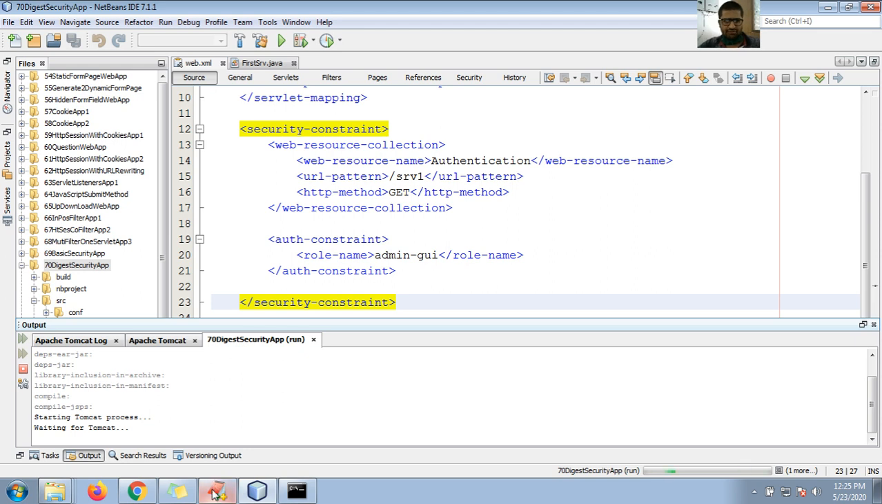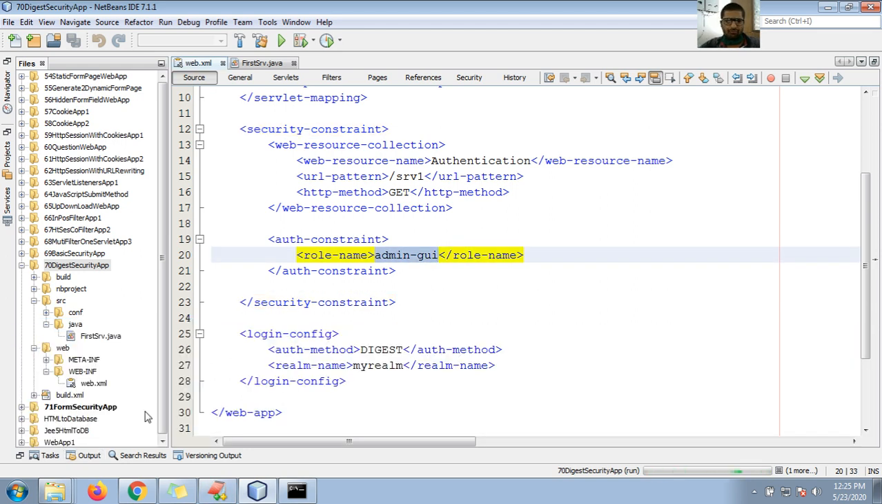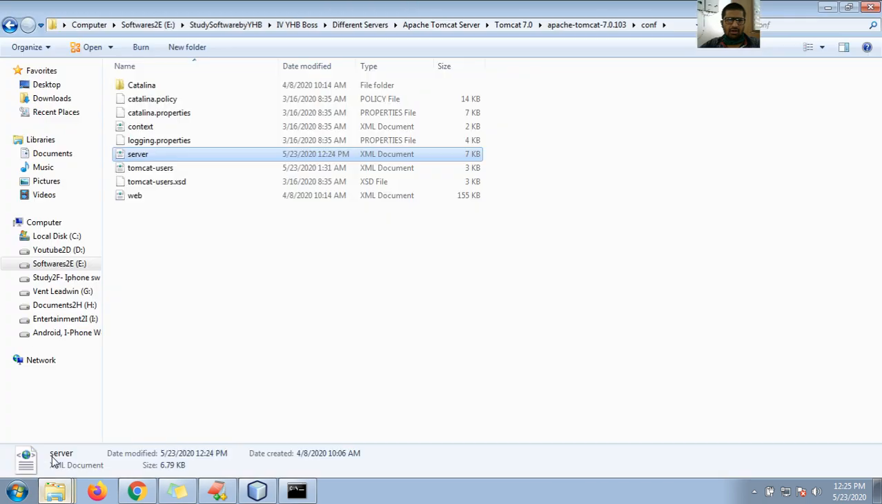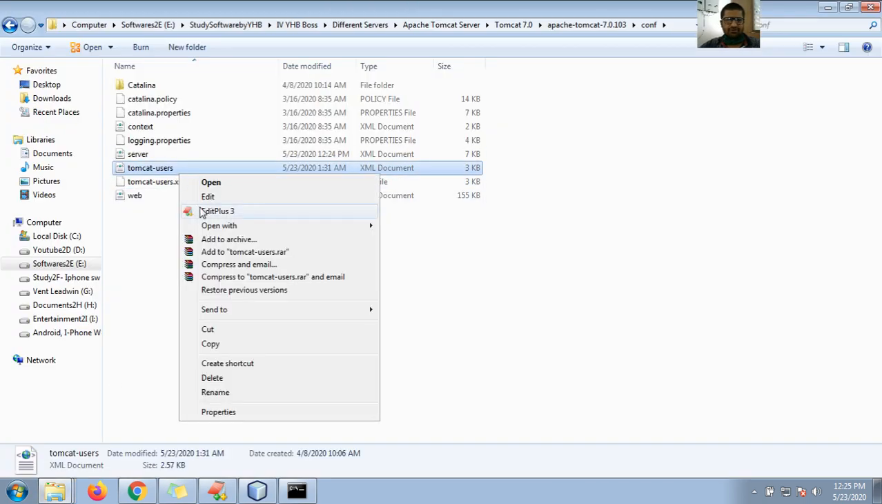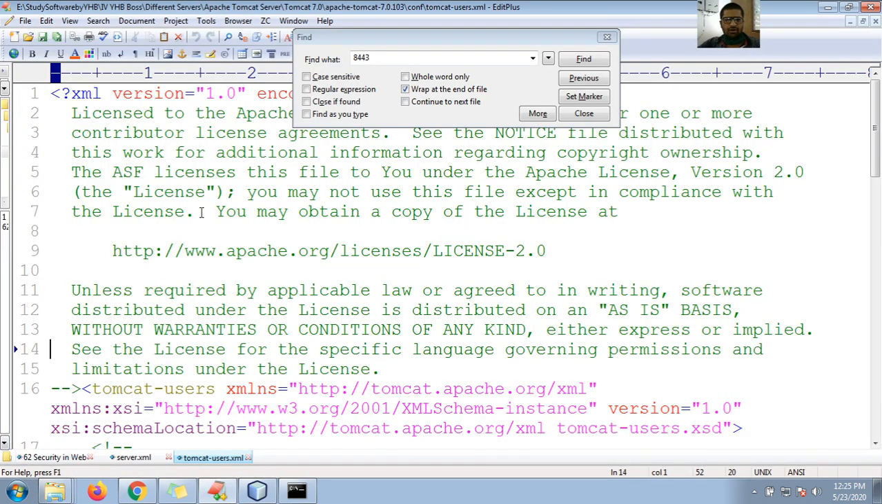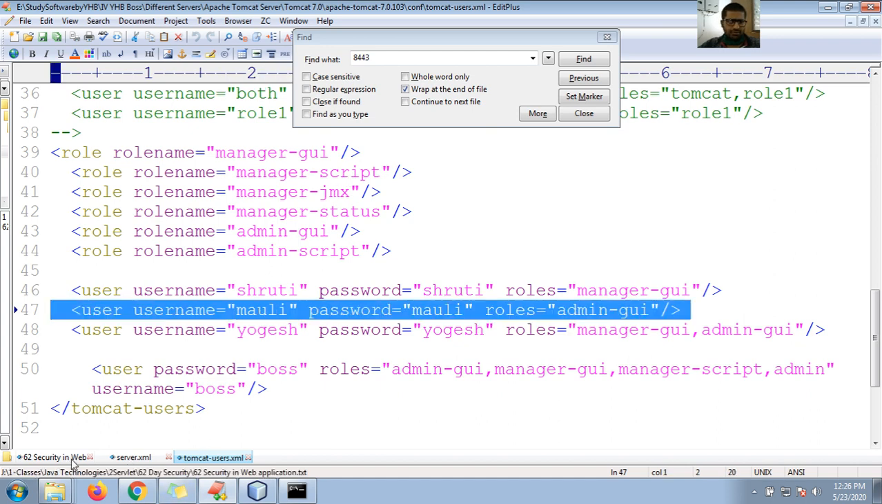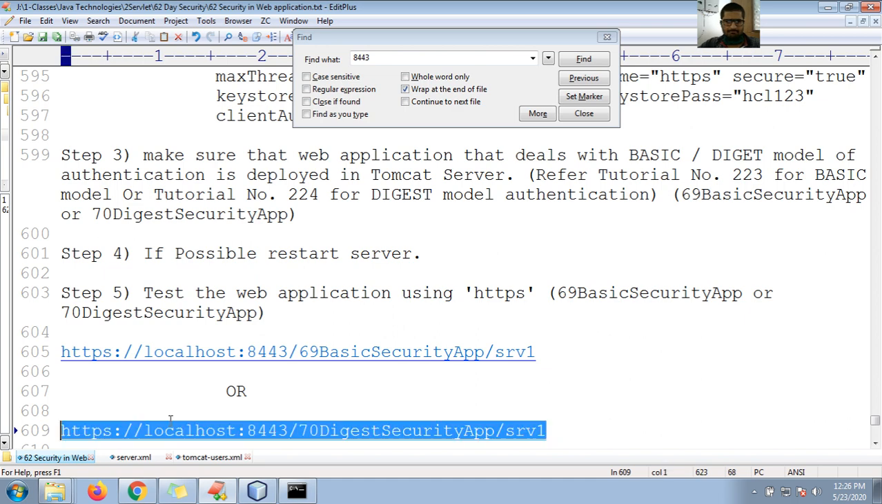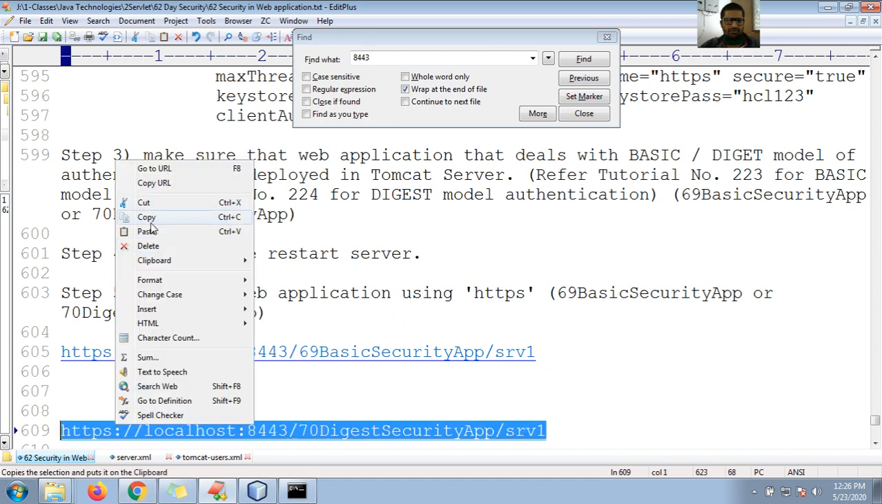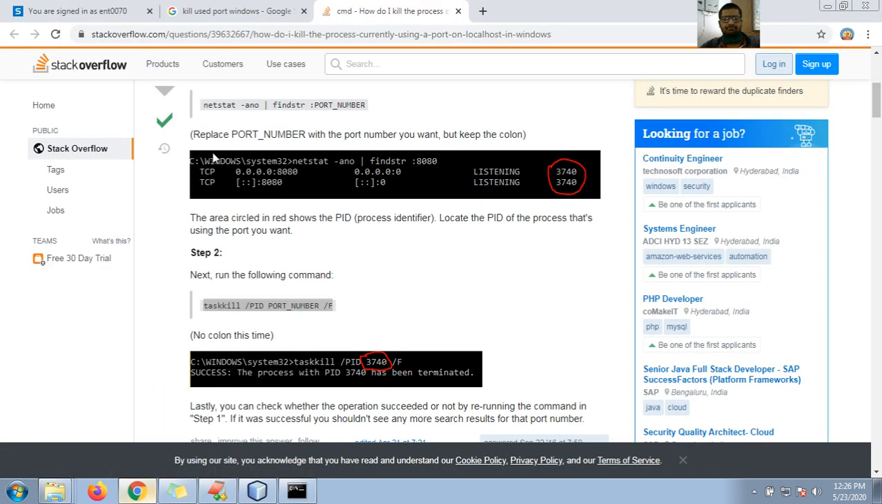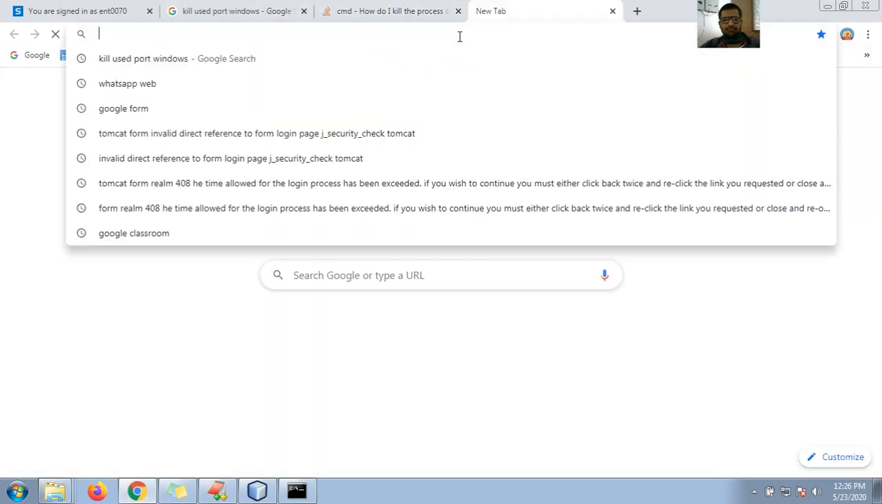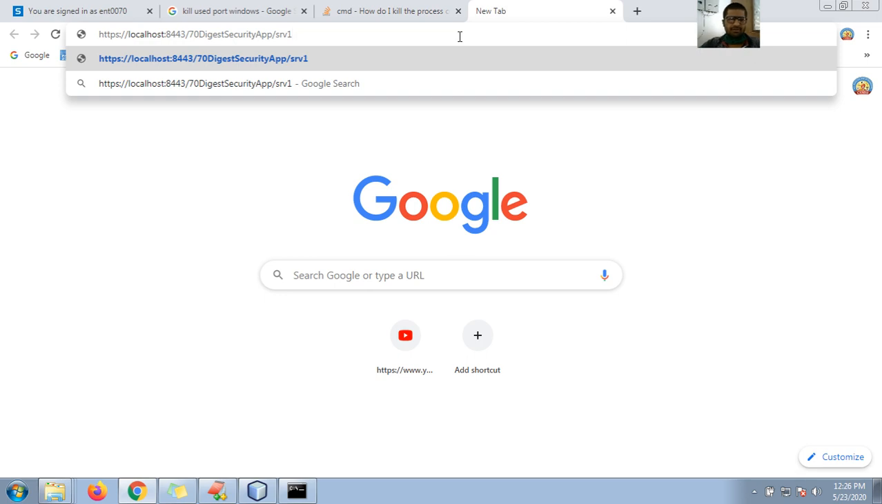Meanwhile, let me test the application. Admin GUI role. To understand this role, I had to open tomcat-users.xml and scroll down. Last time we had admin GUI enabled for Mauli and Yogesh. So I will use Mauli and Yogesh. Go here, Control C, copy, and Control V. So HTTP, yes.